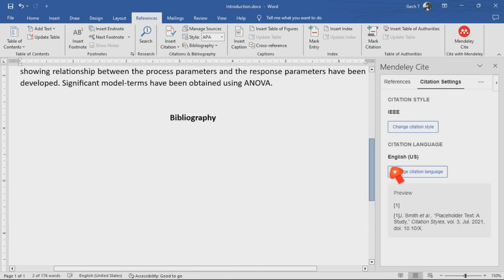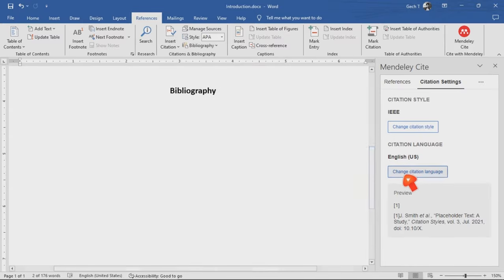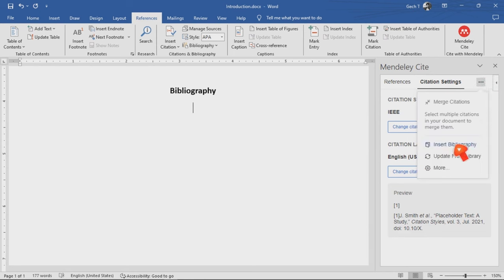To insert a bibliography into your document using Mendeley Cite, follow these steps. Click on the three dots at the top right corner of the Mendeley Cite toolbar within the Word document. From the drop-down menu, select Insert Bibliography.